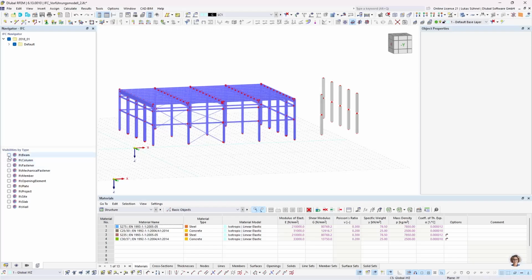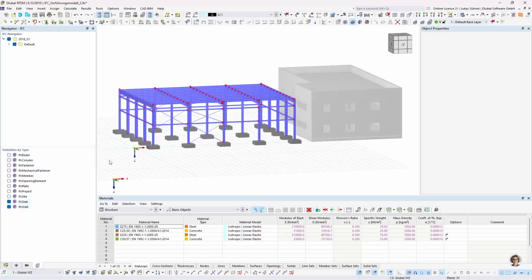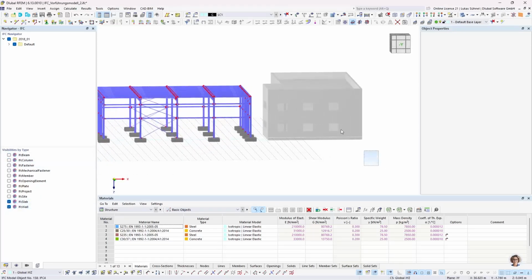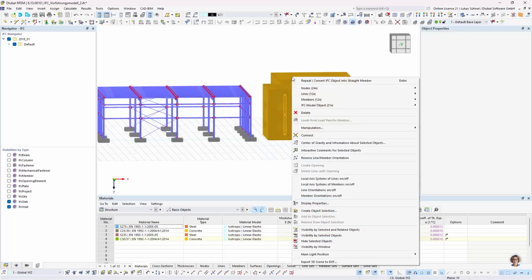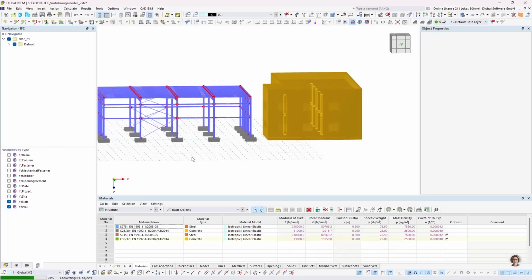And now let's do it also for the slabs and walls. Even though there are some RFEM members in the background, it doesn't matter. We can right-click here, select the IFC model objects and say one more time, convert into surfaces.